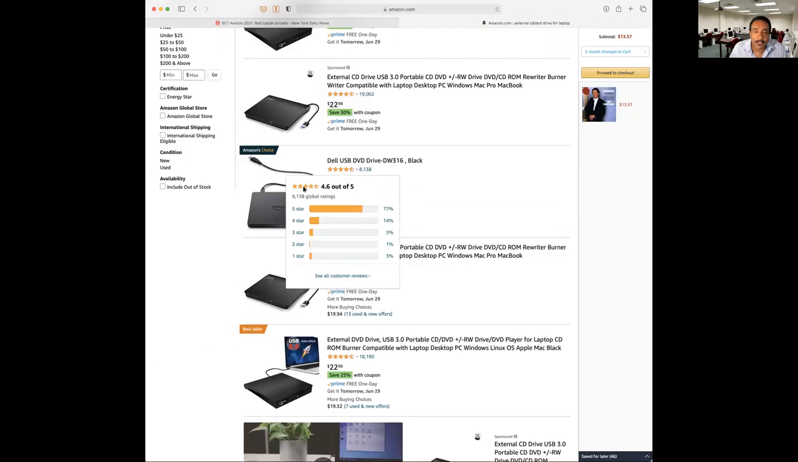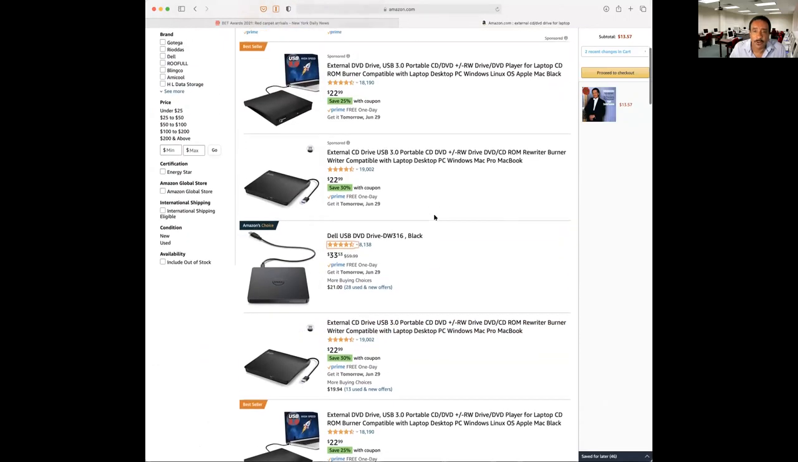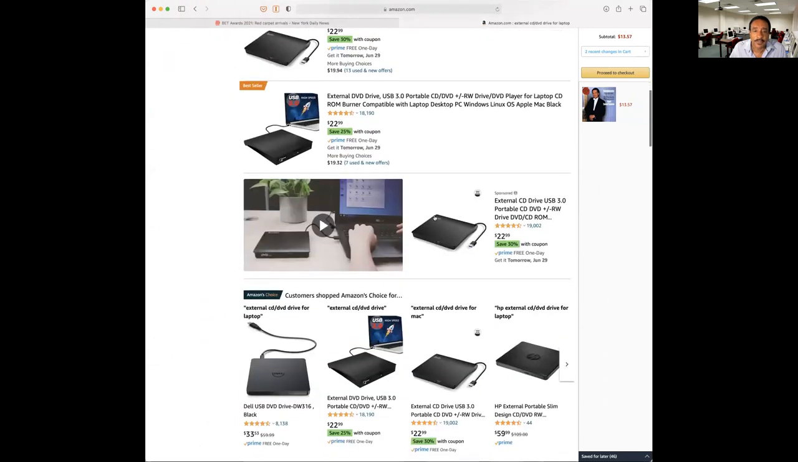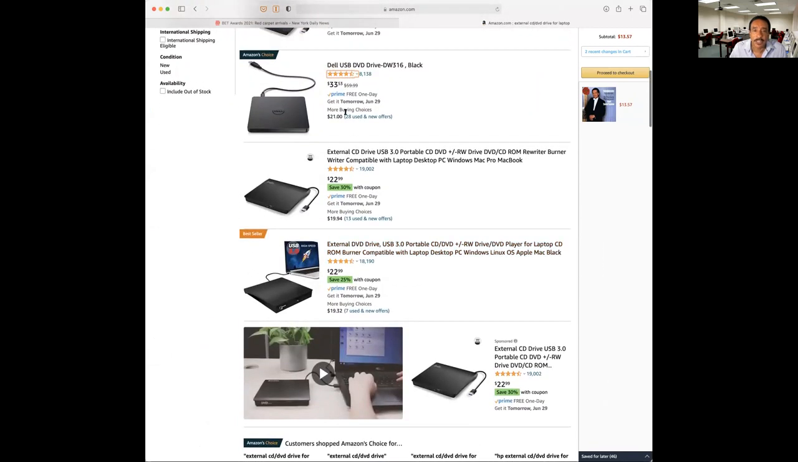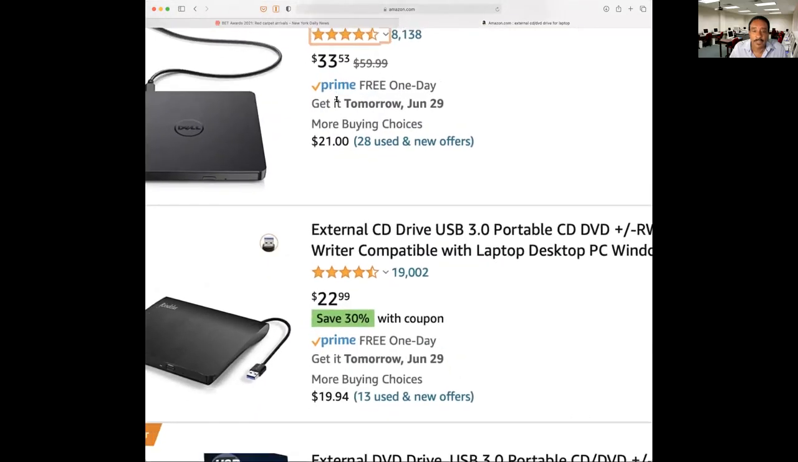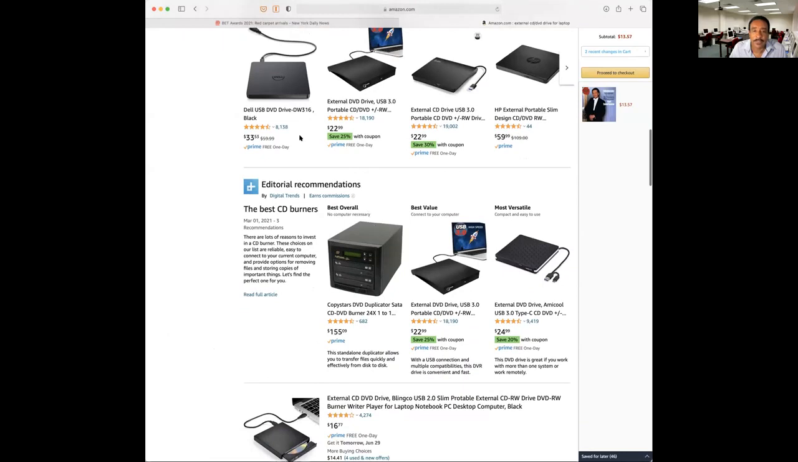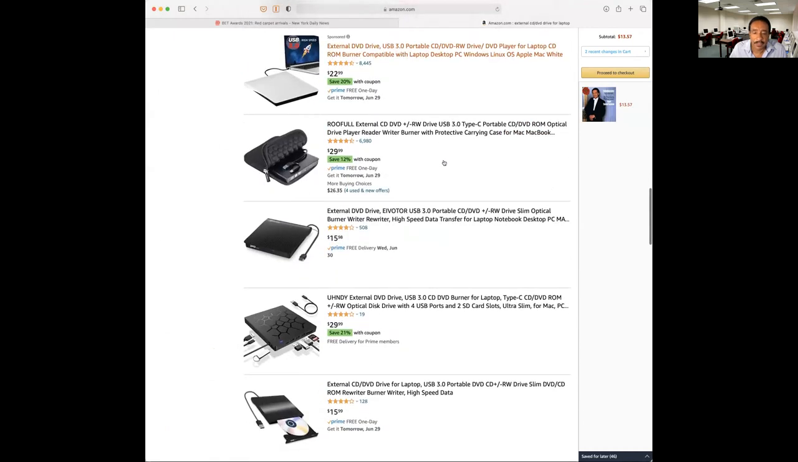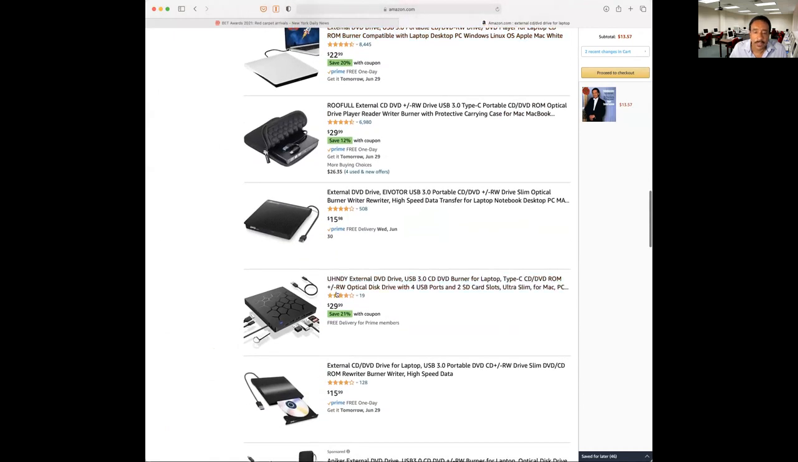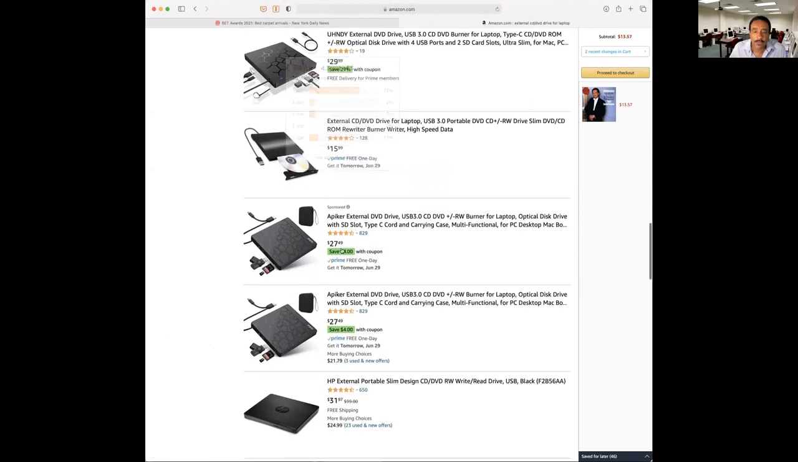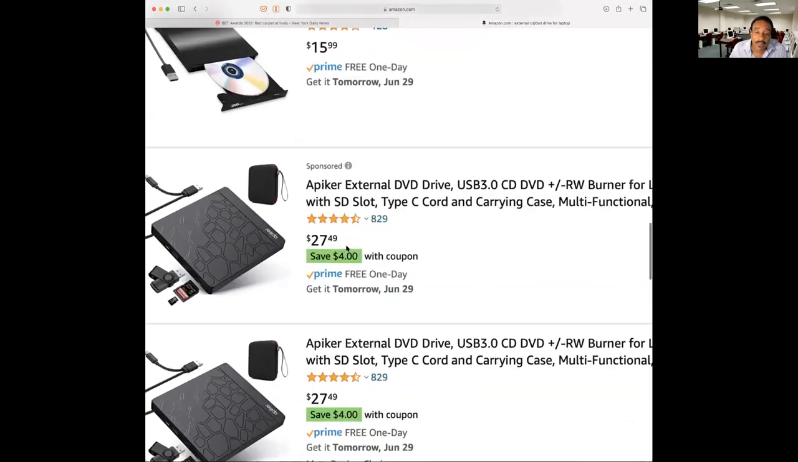Here's a Dell. Dell, Samsung, any of the brands you've heard of, are decent. Of course, Dell charges more money because it's Dell, for that very reason. But you don't have to use that. Here's a $33 one. Well, even $33 is not bad. Okay, no, I'm not buying yours.